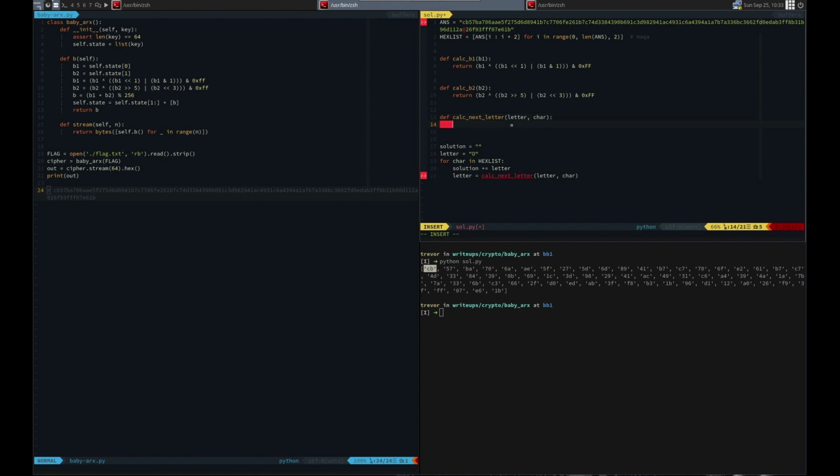Okay, I said that what I wanted to do is calculate B1. So we're going to do B1 equals calc B1, but here it needs to be as an integer or a decimal number. So I'm going to do calc B1 ord of letter. Now, what I wanted to do was loop through to figure out which letter for B2 gives us the char value in the end.